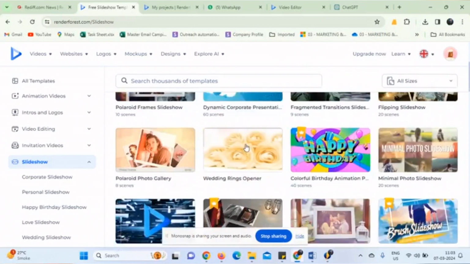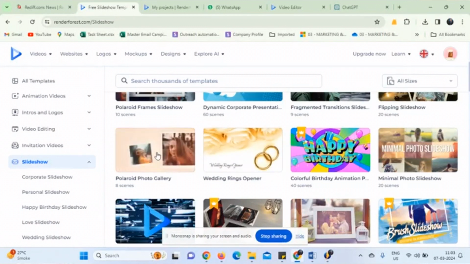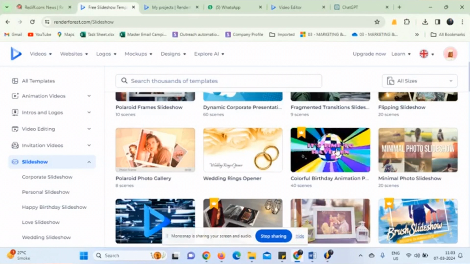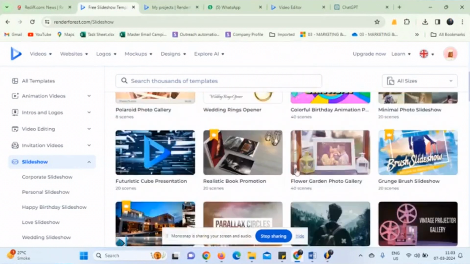And let's see if I go to this one, wedding rings opener. So very classy. It's a very different style. So if I were to use any classy theme, maybe I can take up this. If I go to this Polaroid photo gallery, so if you have photographs and you want to create a motion graphic video out of this, you can select maybe this. So they have tons of different styles. You want to do any happy birthday animations, so see how they are. It's pretty cool. So various different styles.